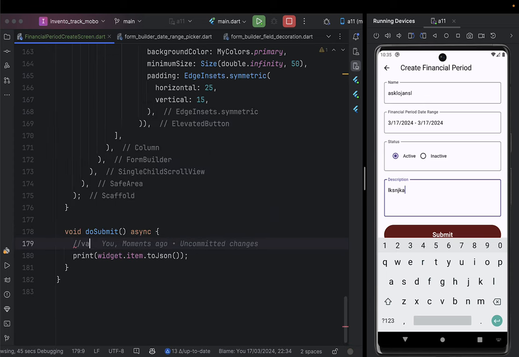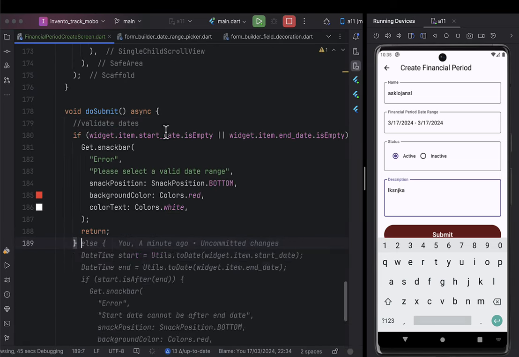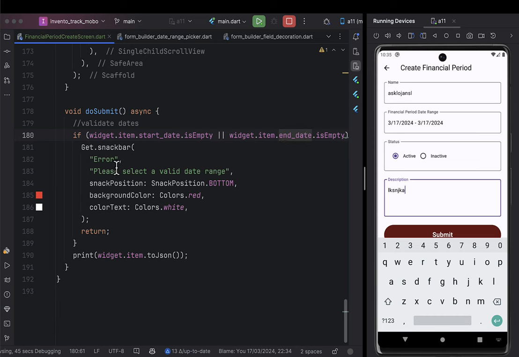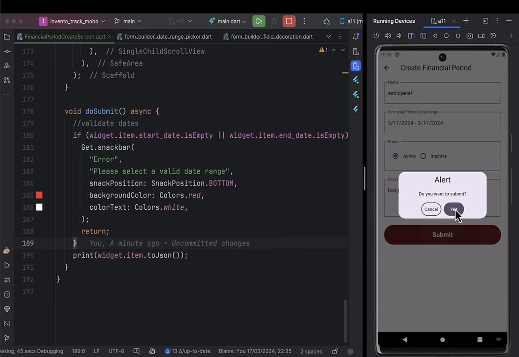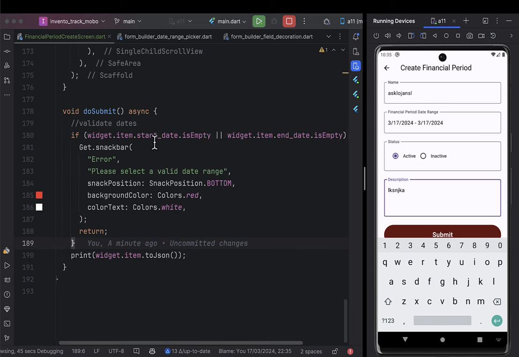Validate. Okay, so if the date is empty, the first and end, then I say please select the valid date range, and then I go back, something like that. So that's it. Let's go ahead and press submit, say yes. So you see, please select the valid date range. All right, so that is how we validate the date for now.